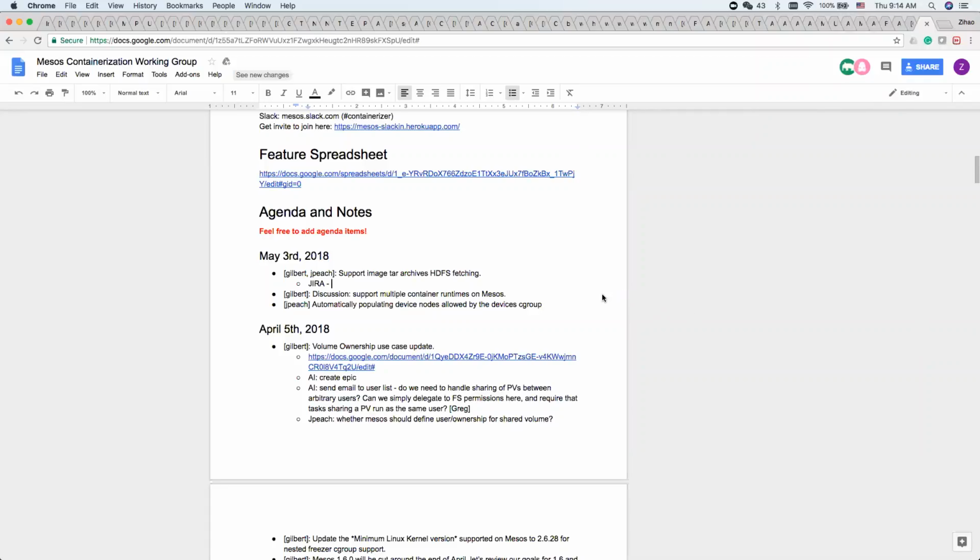So I feel like there are multiple problems here. One is supporting multiple runtimes. The second is that because we need to support multiple runtimes, we might need to support different container image formats. And the third problem is how do we serve these image formats from HDFS? Am I reading the problem correctly?